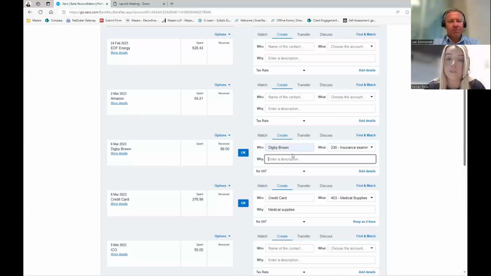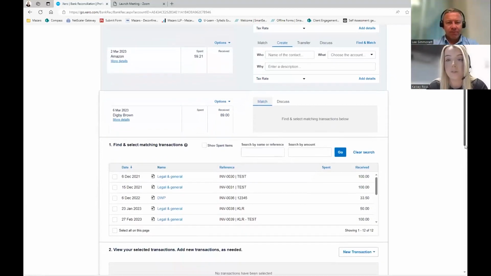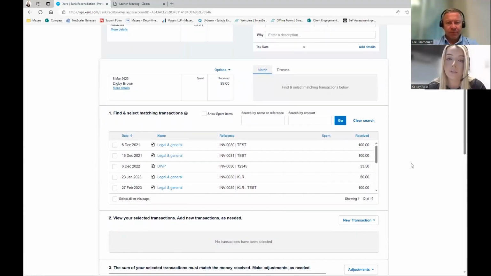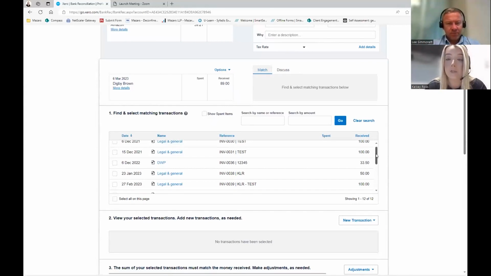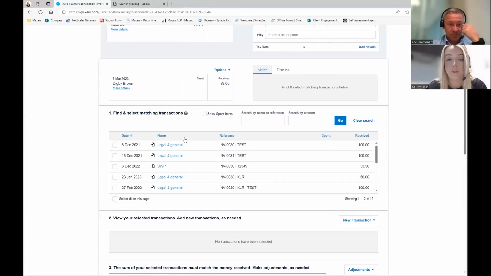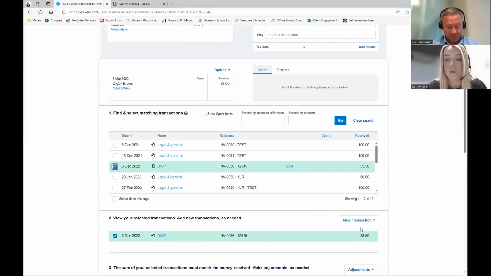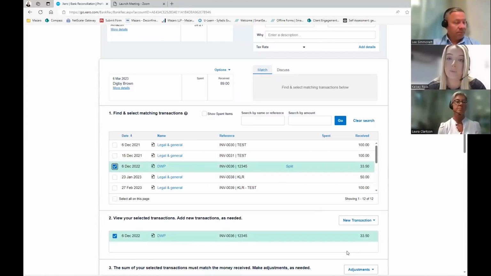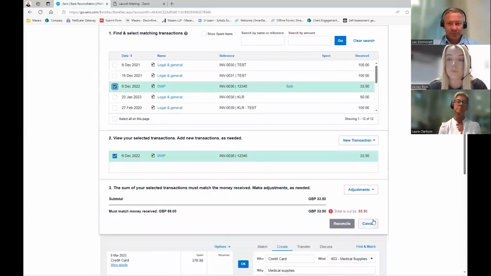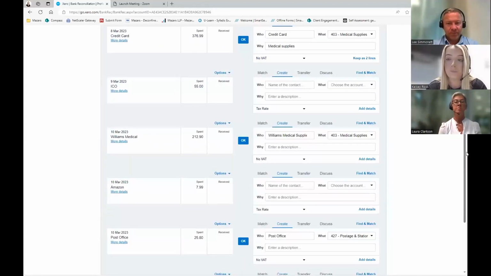If you do use the invoicing function, which Lee will show you, what you can do is match it to certain invoices. So you would just click match. This will then open up all of the invoices that you've created within Xero, and then you can select which invoice this relates to. We don't have an invoice relating to this transaction at the moment, but if we did, you would just select which one it was, press OK, and then reconcile it that way. So I'll just cancel that one.